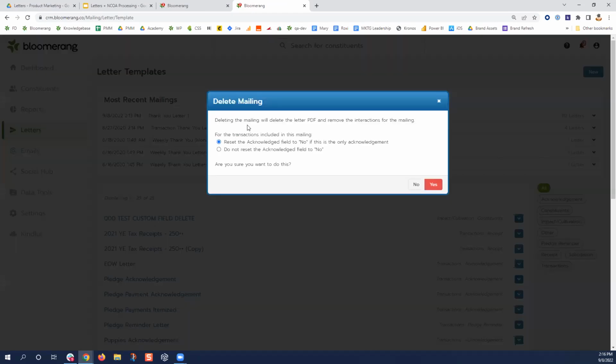And what this does is it will delete the letter PDF and remove the interactions from the mailing. And then you have the option if you want to reset the acknowledgement field to no, or keep it at yes. So if we click yes here, it's going to remove that interaction, and the acknowledged flag is going to flip back to no. And then I can make my changes to the letter. I can rerun the letter, and then it will kick off that process again, where it will generate the interaction and generate the PDFs of the letter.